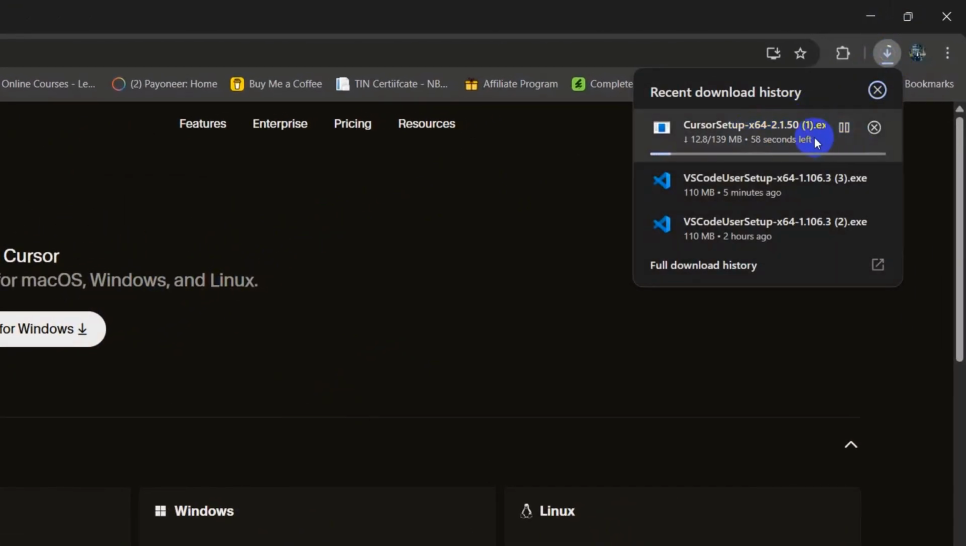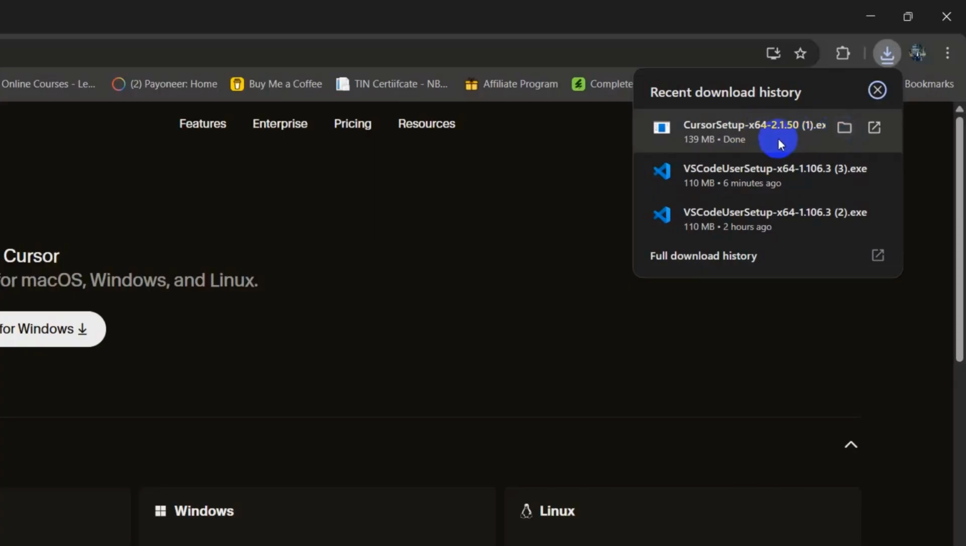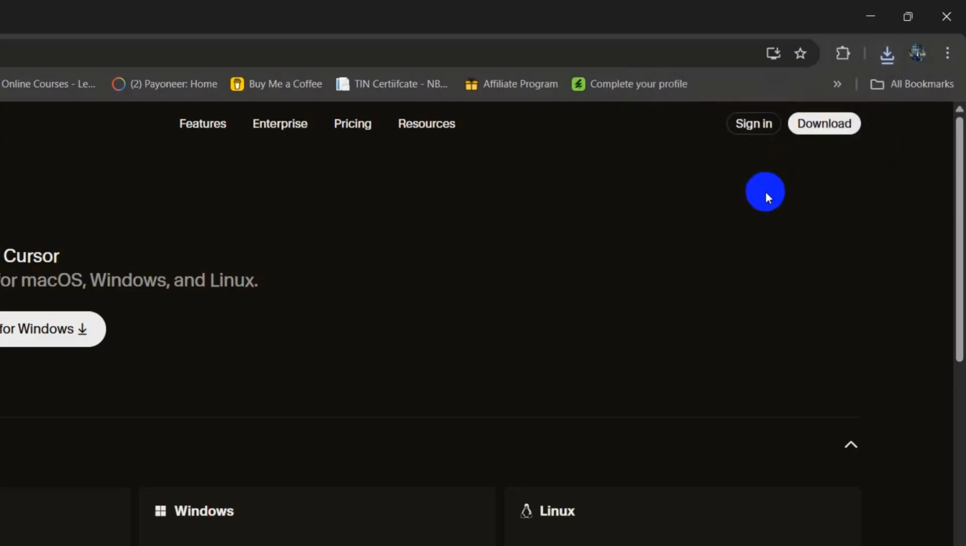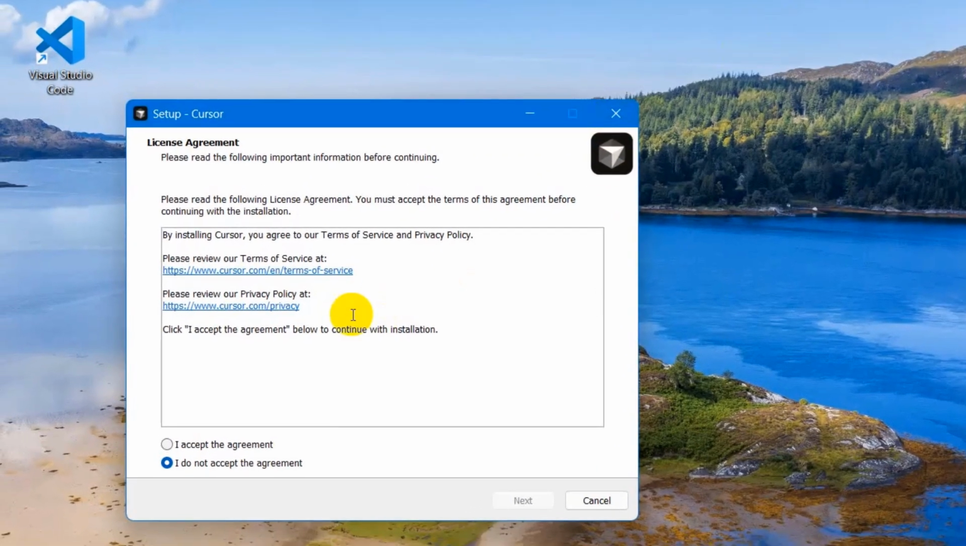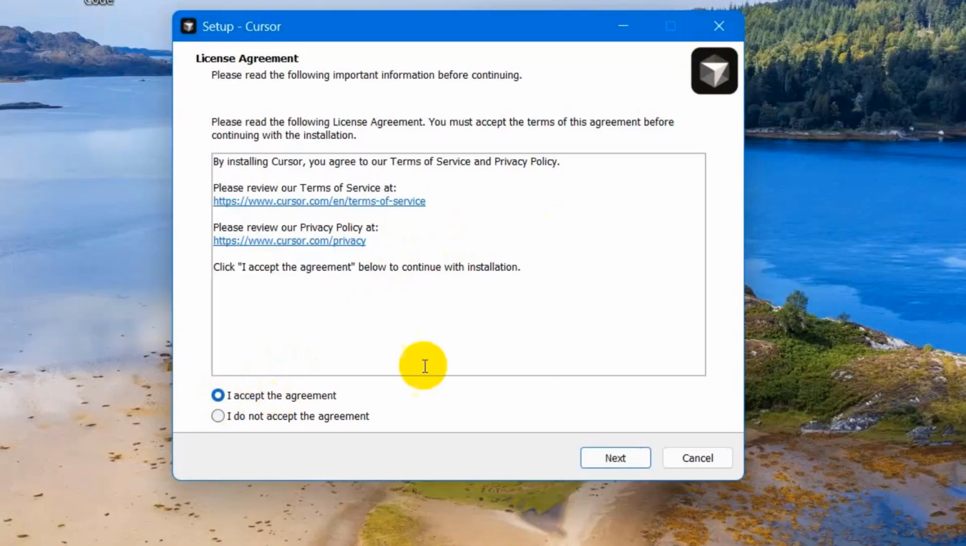Here you can see, it will take a few seconds to download. Right now I'll just fast forward the video. So here you can see the download is complete. So when the download is complete, you just need to double click on this downloaded file. Then it will show you something like this. So let me just minimize the browser and here we need to accept the agreement.